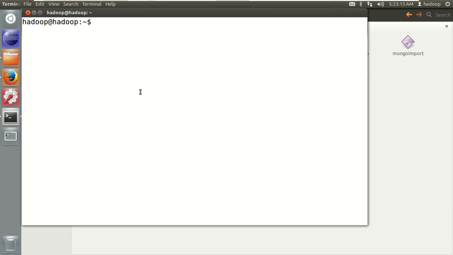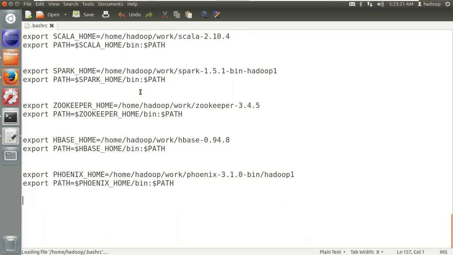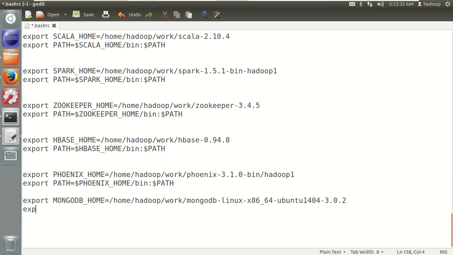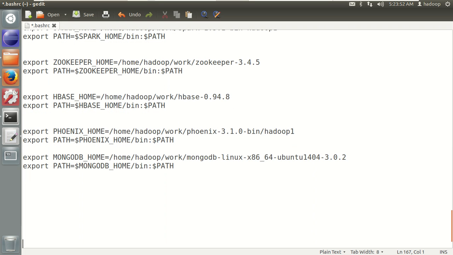Open the terminal and type gedit ~/.bashrc, and add your MongoDB path here. Export MONGODB_HOME equal to the path. Then export PATH equal to $MONGODB_HOME/bin:$PATH. So this is what we have to update here.